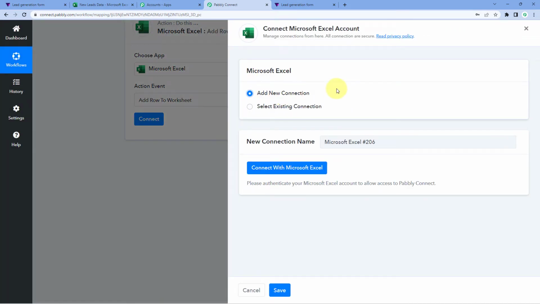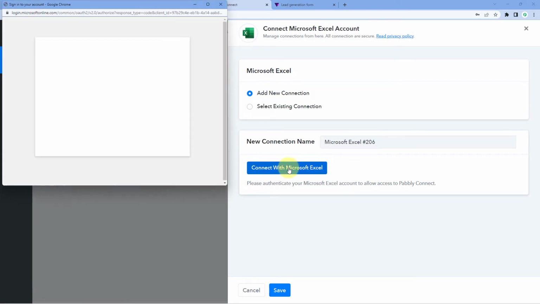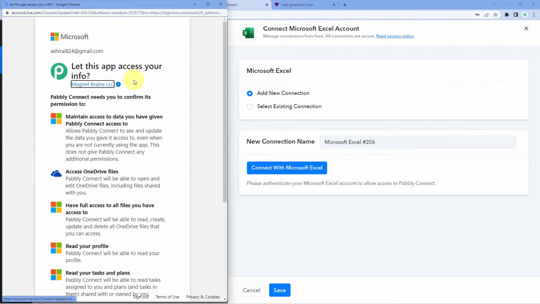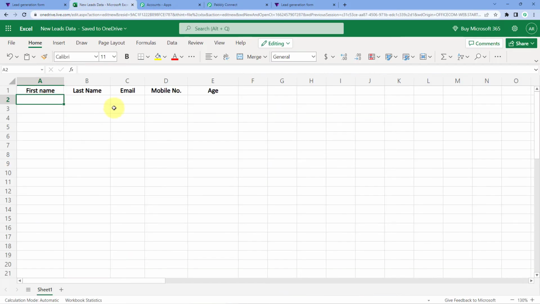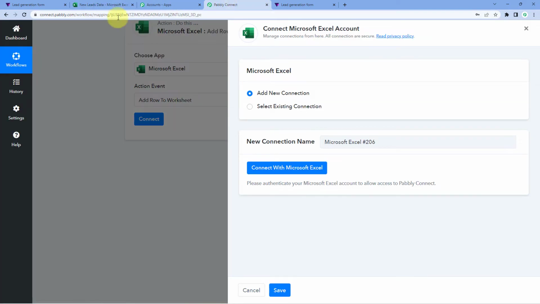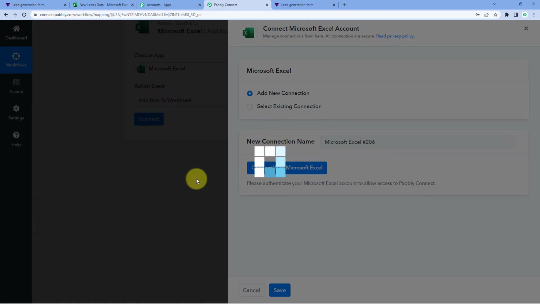Now here guys, we have to connect our Microsoft Excel account with Pabbly Connect. And to make this connection, just click on this connect with Microsoft Excel button over here. After it, we will see it is asking us for the authentication permission or the authorization permission. So guys, because I have already logged into my Excel account in my browser, Pabbly Connect has detected the same account. And we just have to click on yes in this authorization permission page. And as we click on yes, we will see our Microsoft Excel account gets connected with Pabbly Connect.